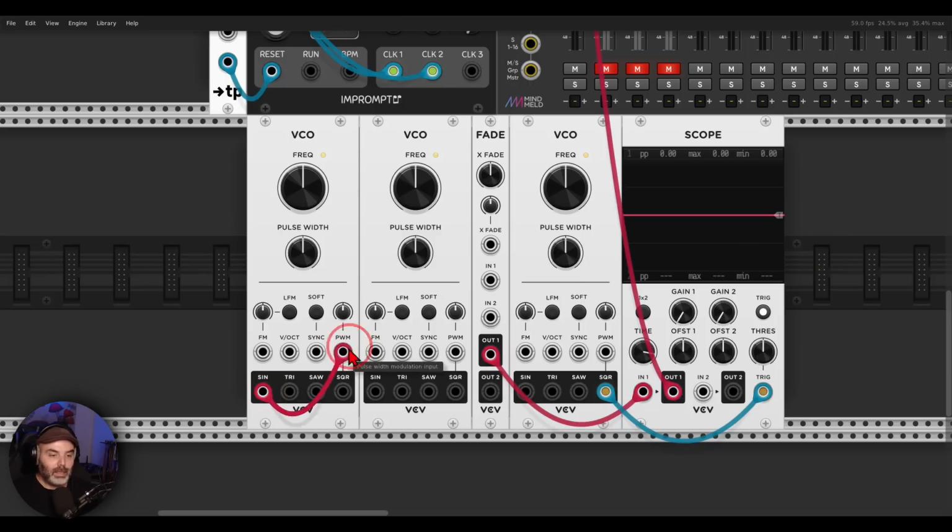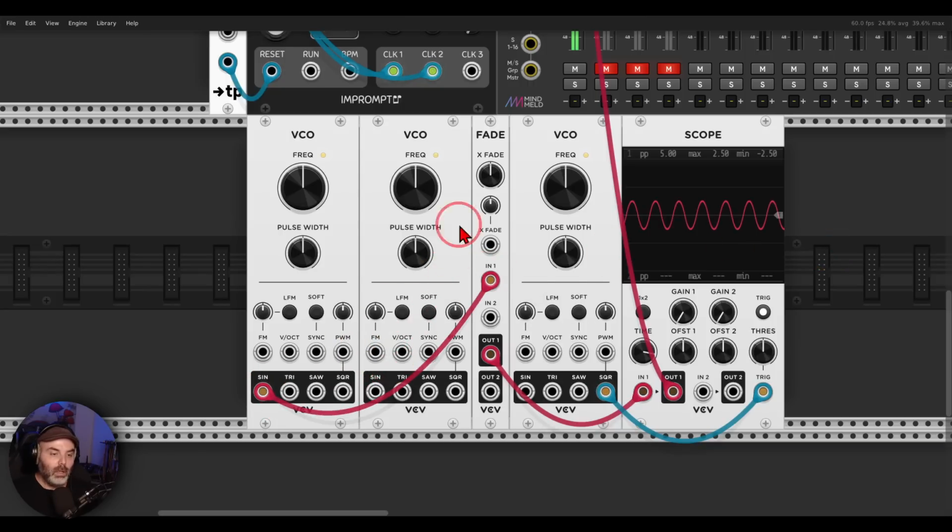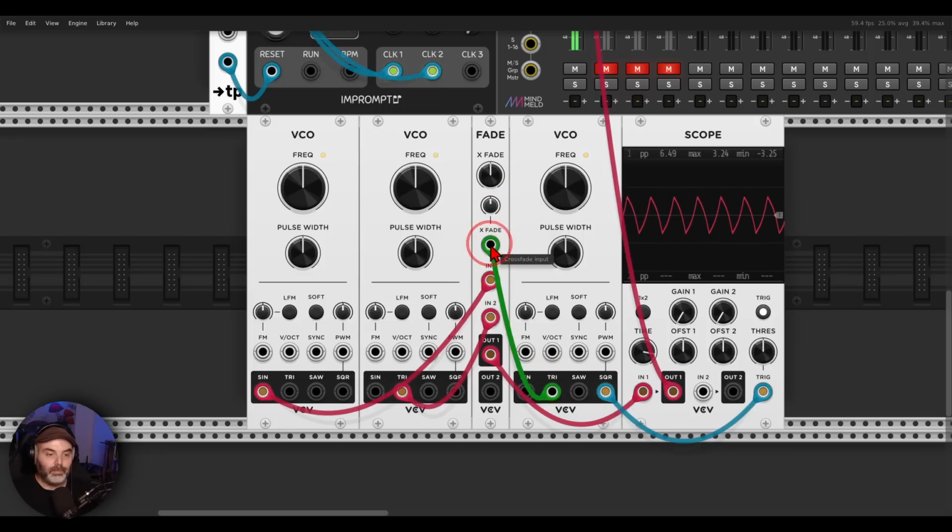So let's say I will take a sine from one oscillator, right, this will be one output. Then let's say I will take a triangle from the second oscillator. Right, and then to crossfade between them at audio rates, I'm going to use a third oscillator. Let's use again a triangle.